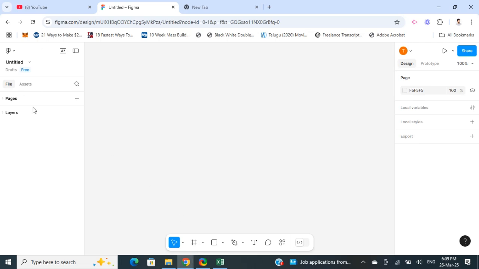Then on your left side panel, you will see there are file and assets options. On your left side you also have your layers, which hold the elements of the canvas. This middle part here, where you do the design, is your canvas.